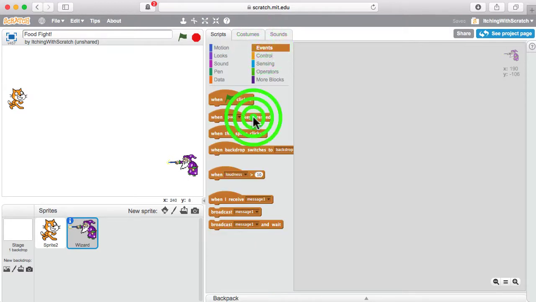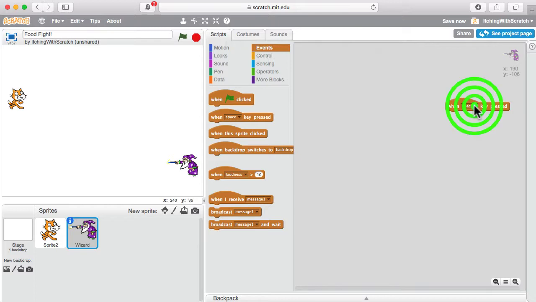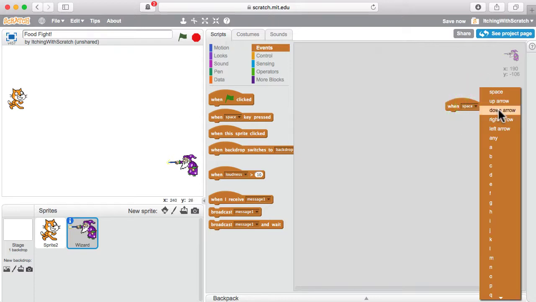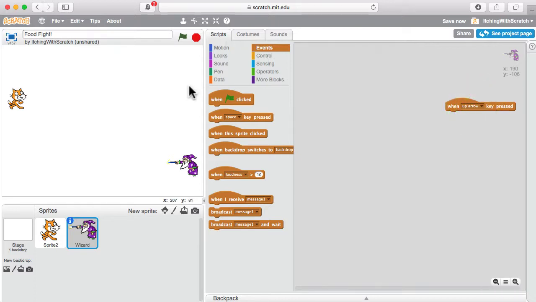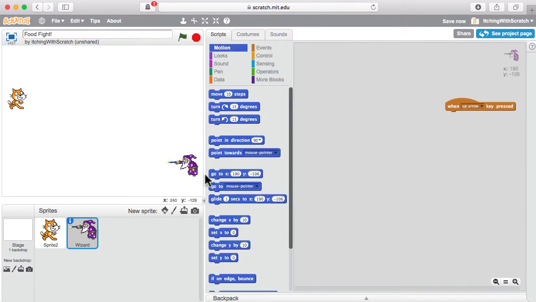And what key is going to make the wizard move up? Well, I'd like to say the up key. But we're using the up key already for the cat. So I think we're going to have to change the cat. Because the up key is on the right-hand side of the keyboard, and the wizard's on the right-hand side of the screen.